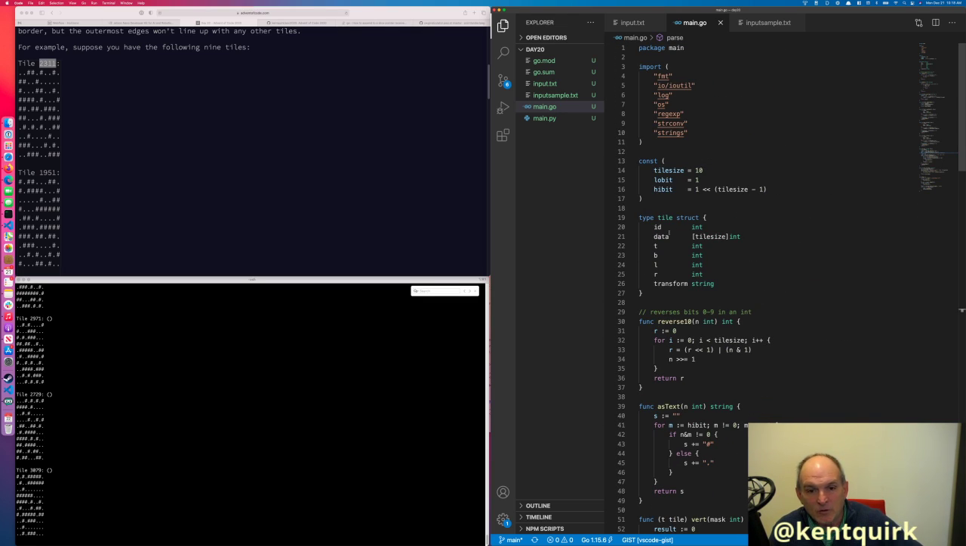Now, my data structure for a tile is the ID of the tile and the data containing the tile, but I also pulled out, and we might end up changing this, four integers: top, bottom, left, and right, which are the values of the edges. Top and bottom are just the 0th element of the array and the 10th element of the array.